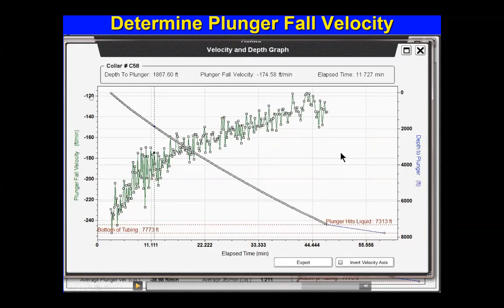So that's what we tell the plunger is falling. And the faster it falls, you see the scale here is faster on bottom. So the plunger is actually slowing down. And that's pretty common as the tubing pressure increases. And you can have another line here that shows the plunger depth. So you see how the plunger is falling and how the velocity is decreasing in the well.